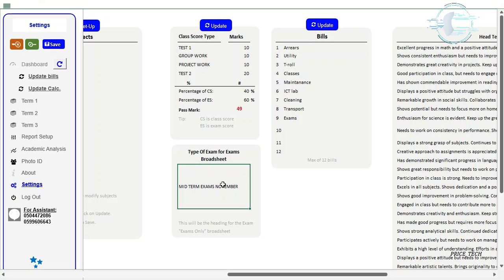It uses only the exam score to grade the student. And that's what some institutions normally use for midterm. For the midterm, they don't normally include the class scores for the broadsheet. So when you get there, you can do that too. Here you can enter the heading for that broadsheet, either midterm exams, school mock analysis, or super mock, or anything. You can enter it here. So for this tutorial, we're using midterm as the heading.